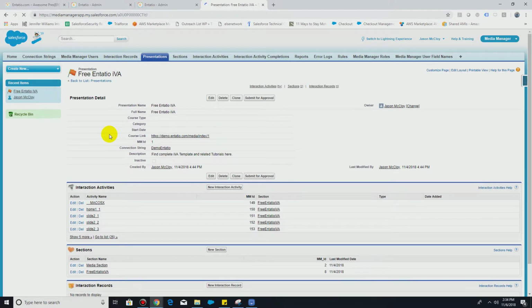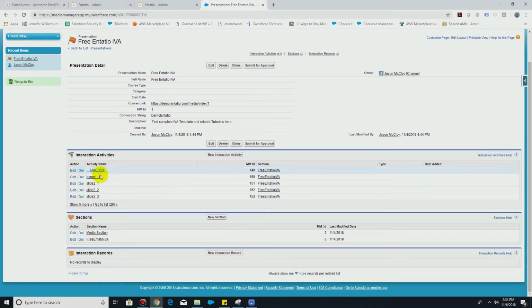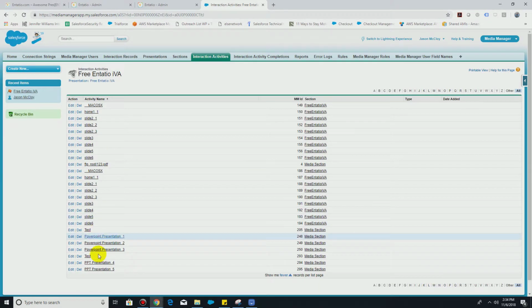And when I select into these, I'll start to see information about the presentation. So it's created by me. There's where it's coming from. This is the demo Entatio. This is the course or the environment. That's a link to the actual place. And then here are all the different pieces to it, and then these are the sections in it. So all of these are the individual slides that are available through free Entatio IVA.